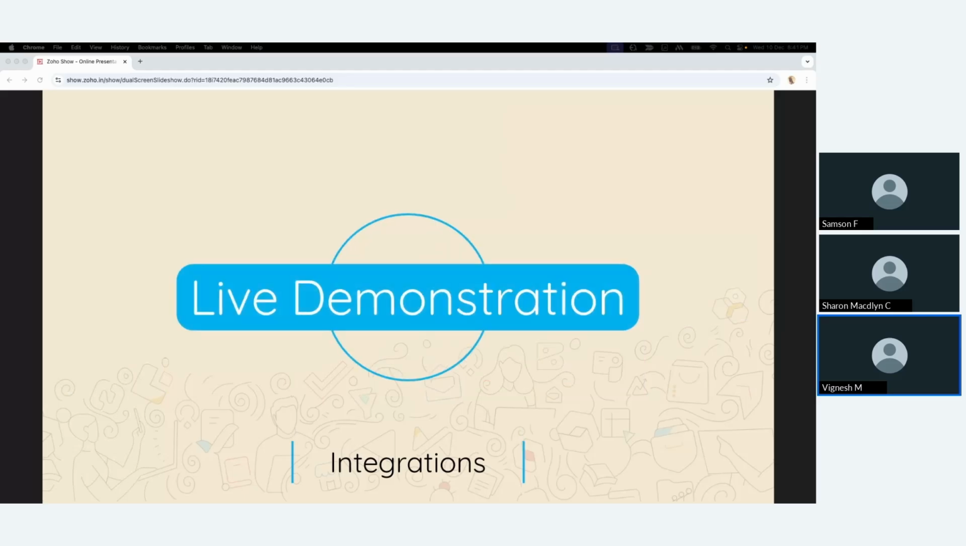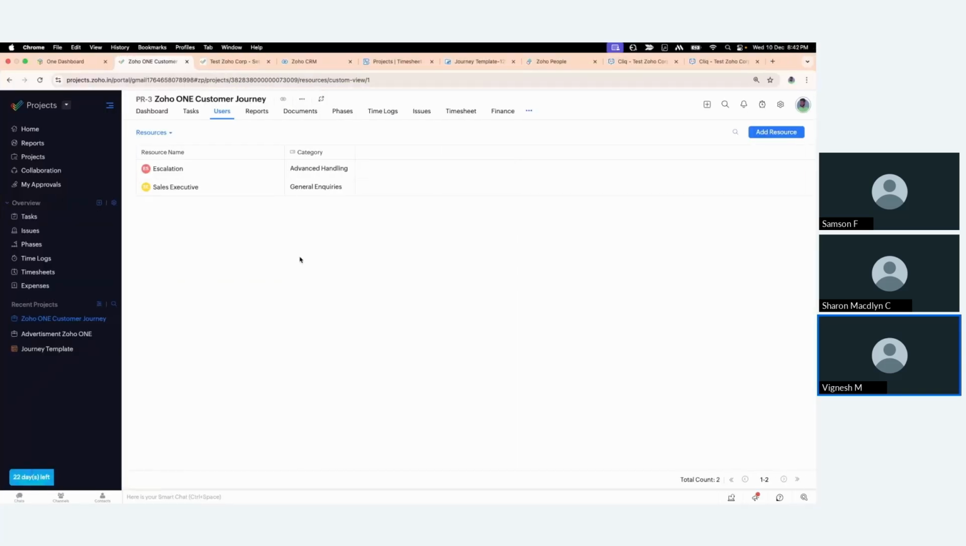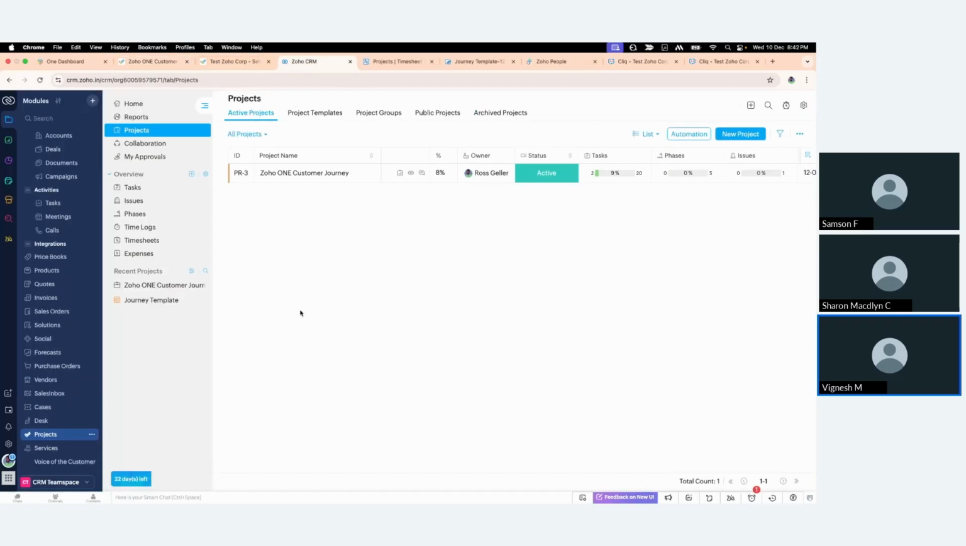Zoho Projects may excel at project management, but when it comes to customer relationships and management, we rely on Zoho CRM. And since we are already using the Zoho One bundle, integrating projects with CRM becomes essential. Once you integrate your projects with Zoho CRM by navigating to Settings, Marketplace, Zoho Projects, and enable this integration, CRM becomes a unified entry point.